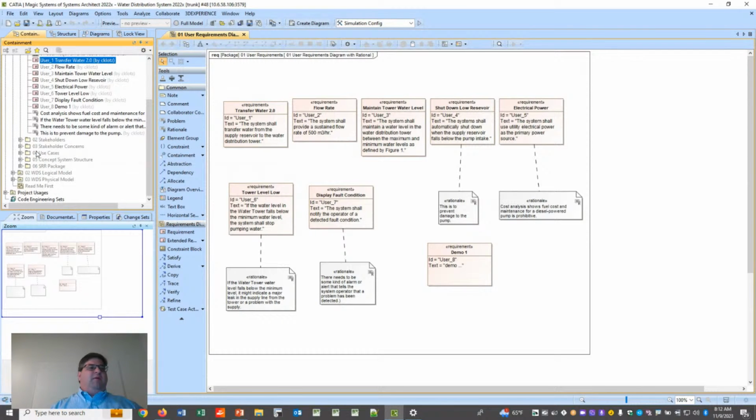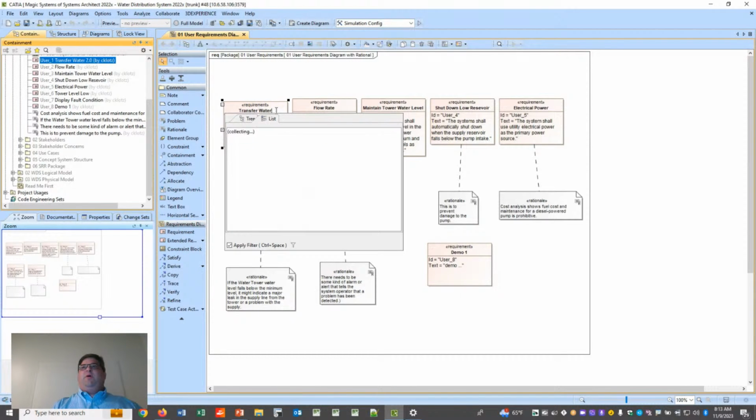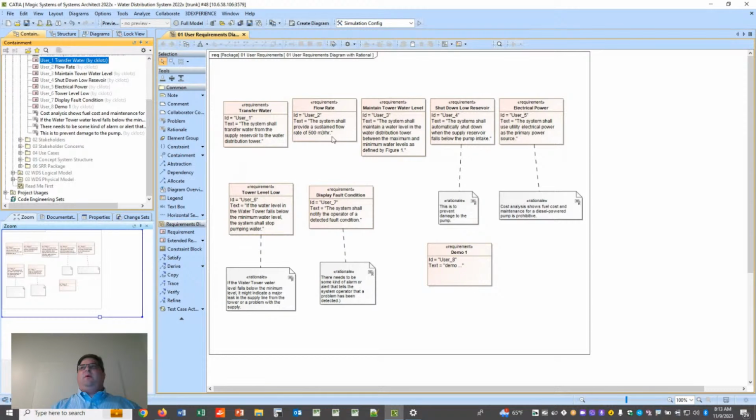So initially, when your models are small, there are chances that somebody has something locked that you need. But as the models grow in size and complexity, the chances of you needing a lock that somebody else has decreases. So now that I've locked an element, I can change it. So I'm going to change the name from transfer water 2.0 back to transfer water. I could change any of the requirement text here.